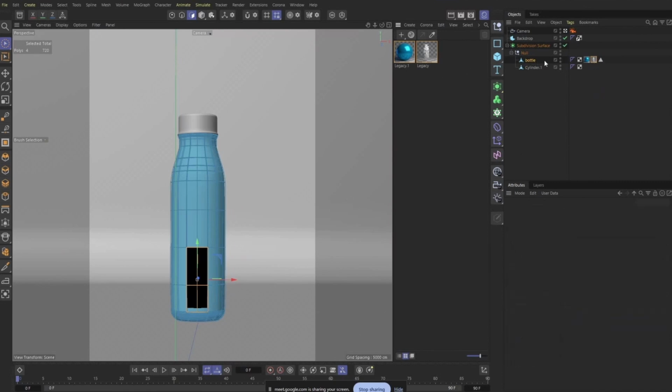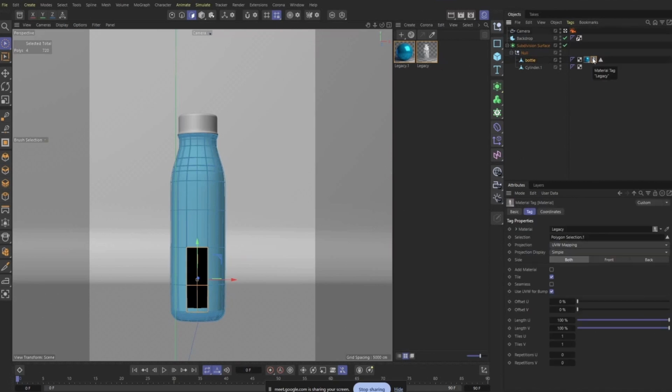So we'll go to the bottle layer, click on the name, and then we'll use the options in the attributes panel to adjust the name. We have material, the name of the material. Since we've not named it, everything is called legacy. So we can change the name of the material from here. Selection. So we've dropped it on the polygon. So the polygon selection one is what's all appear there.